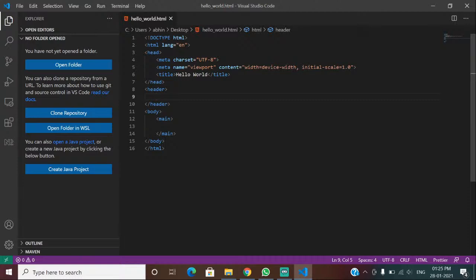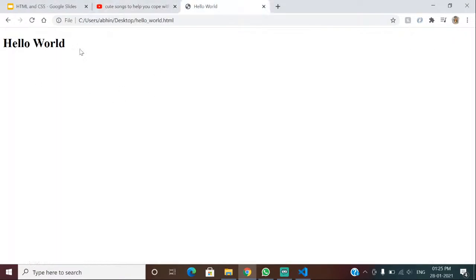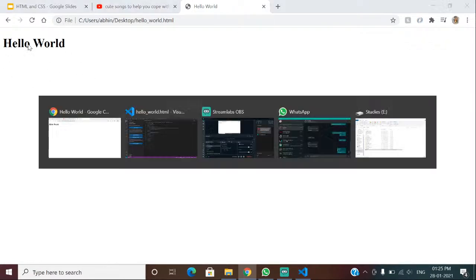Heading tags include six tags: h1, h2, h3, h4, h5, and h6. The h1 is the largest in terms of font size, followed by h2, then h3, then h4, up to h6. So let's write an h1 tag here, and I'll write hello world just to serve the purpose. I'll reload the page, and you'll find hello world written here.